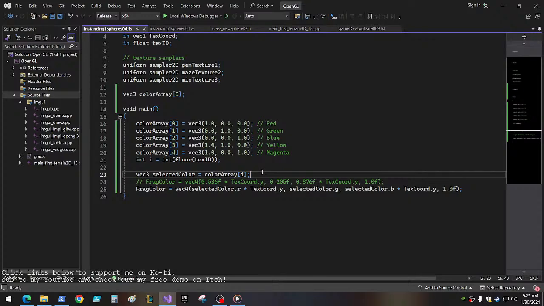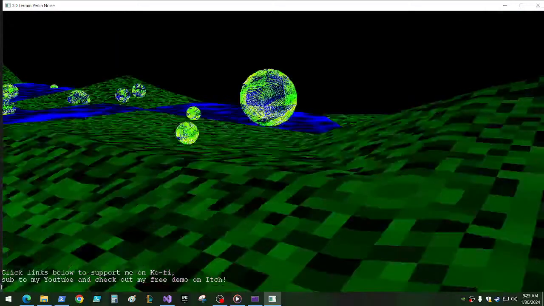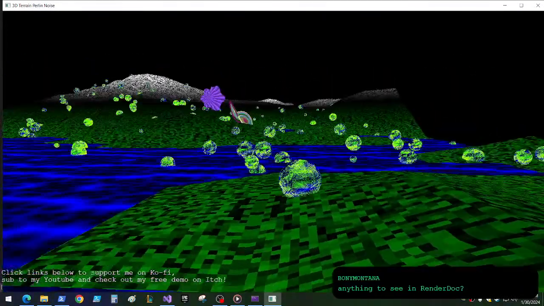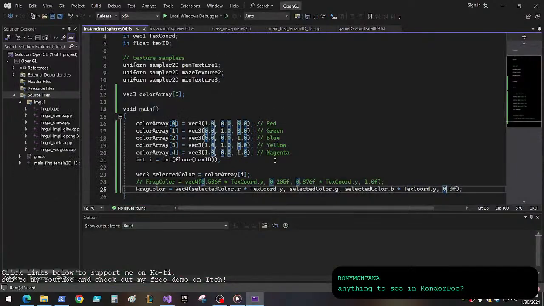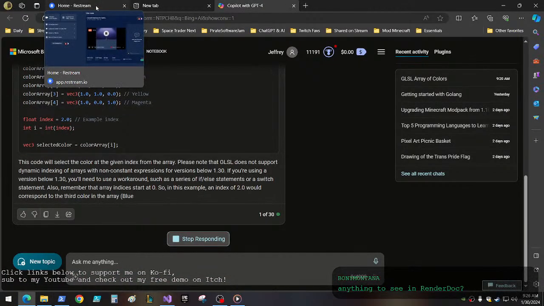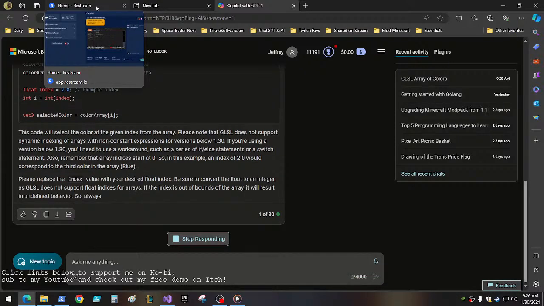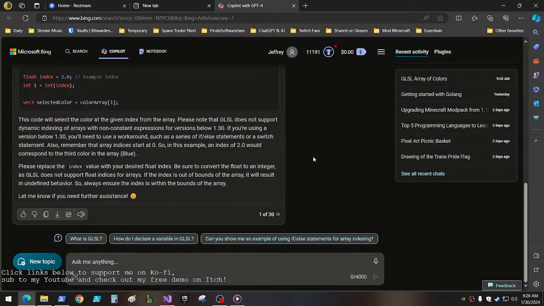Okay, so, yet again, if I use 0, so let's just hard code 0 in there. Oh wait, anything to see in RenderDoc? It's not 0. What happened? Hold on, it's finishing the essay that it's got to write here. Please note does not support dynamic indexing of arrays with non-constant expressions for versions below. If you're using a version below, you need to work around. Oh, okay. All right.